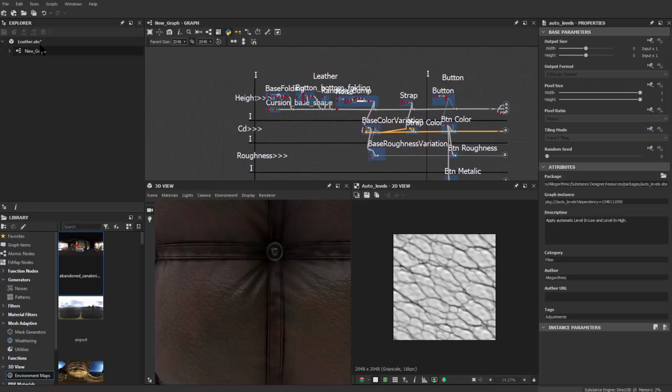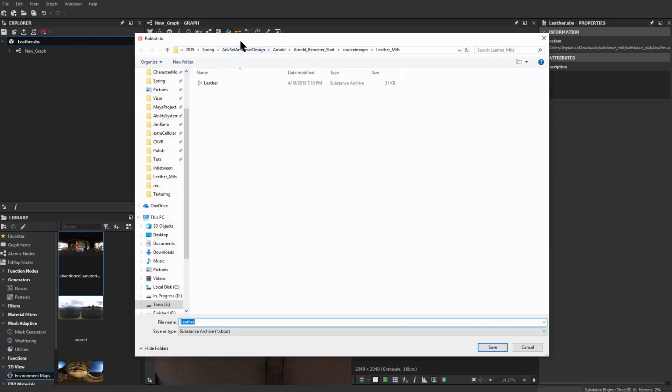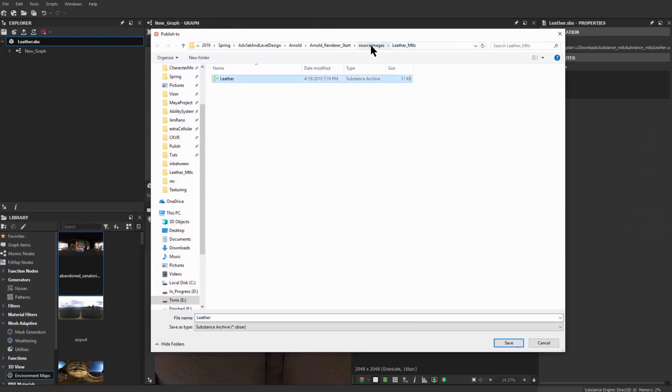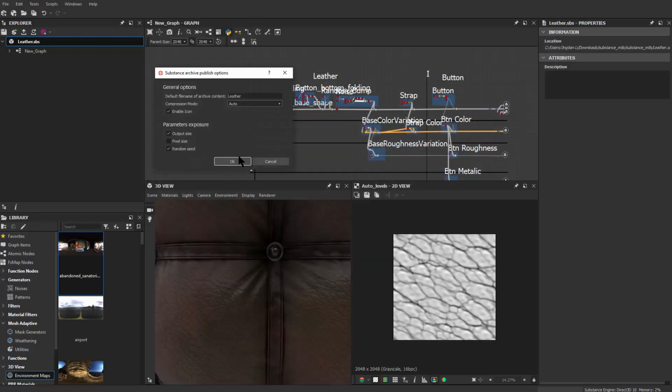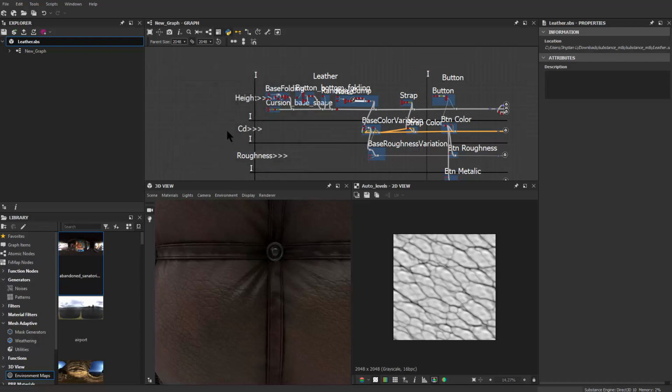So we're going to grab the leather and just publish it. Okay, I'm going to publish here in the source image folder and leather material folder in my Maya project. Okay, put it in here, and then you can use the default settings for all these things.